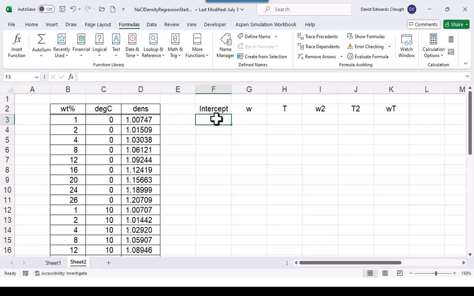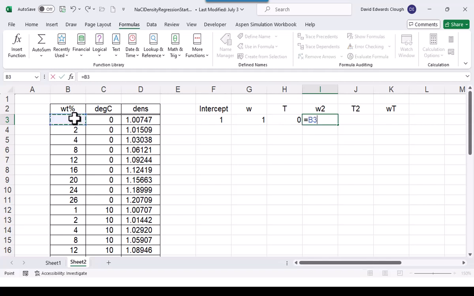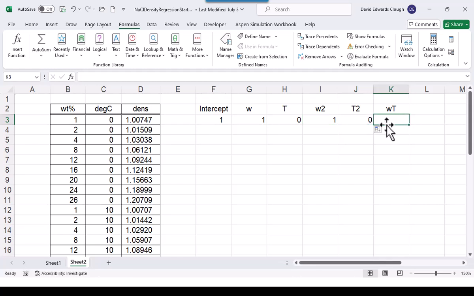Now we'll create our first row with 1 for the intercept coefficient and point to the W value here. Drag copy that to pick up the T value. Point again to the W value and square it. Drag copy that over. Equals, point to the W value times the T value.